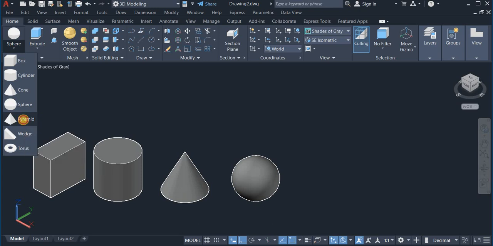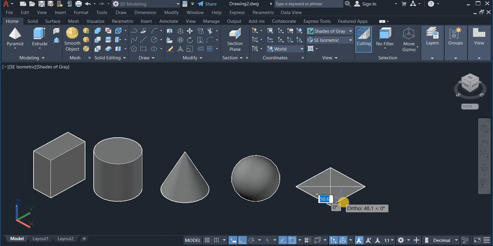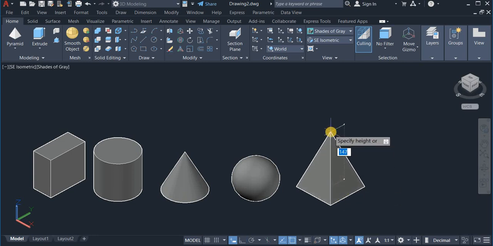That's a pyramid, the 3D pyramid. So I'm going to specify the center point of the base of this pyramid, and I choose here. Now, the length and the width of the base are equal. So I will choose 50 as the width and the base. That's a square. And specify the height of 100 as well. Okay, let's move on to the next one.